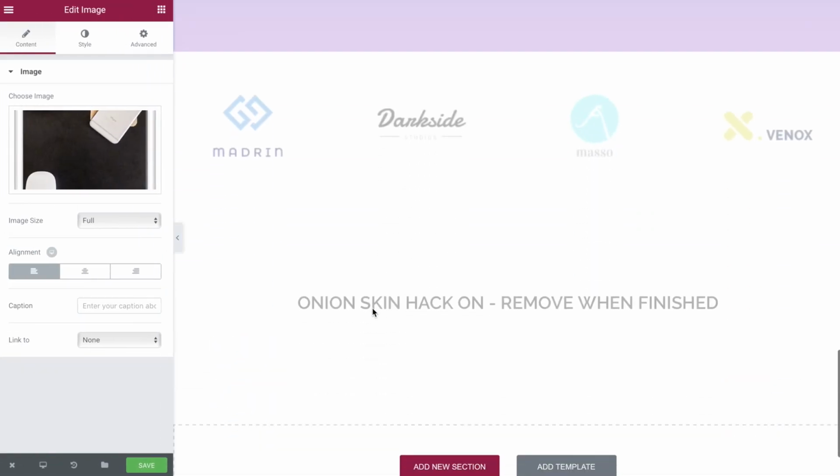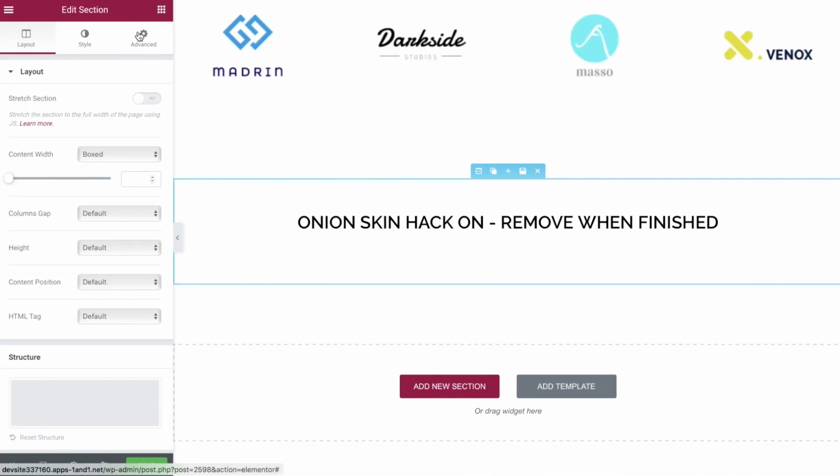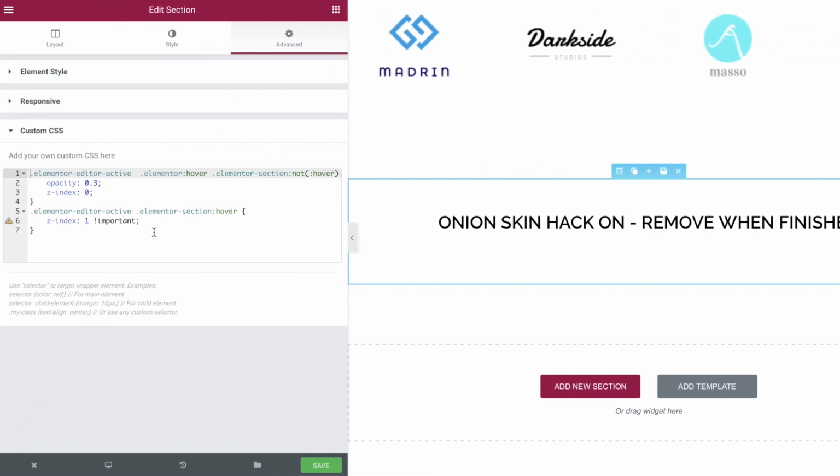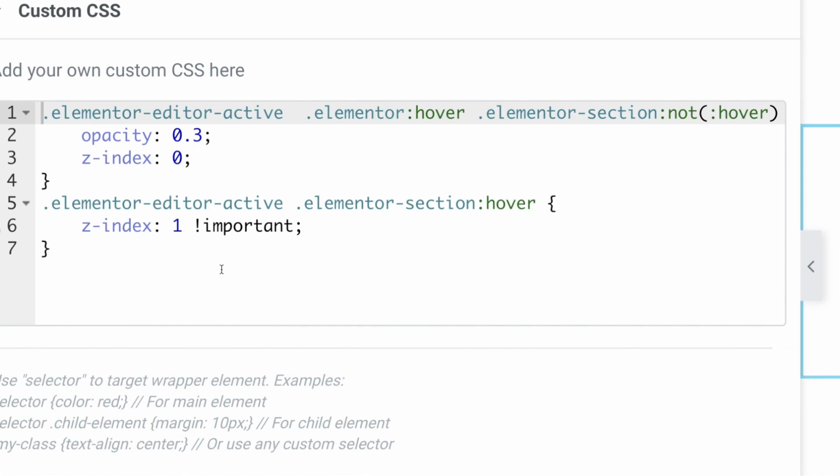So let's jump down and have a look at that code you've been waiting for. And there we go, into the advanced custom CSS. And just to bring it into focus, write this code in, guys. It just detects that the editor's active, it's being hovered on, and sections that aren't hovered get a lower opacity and a lower Z index, whereas the hovered section gets a higher Z index. And that fixes all the problems.